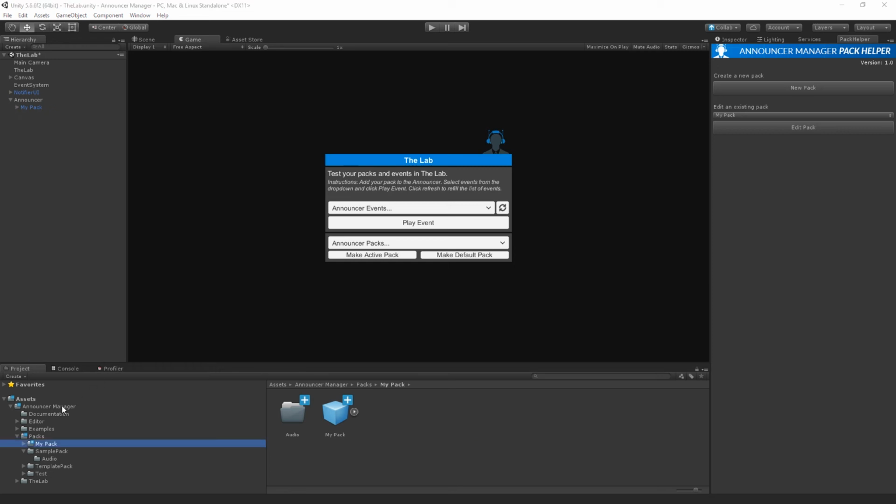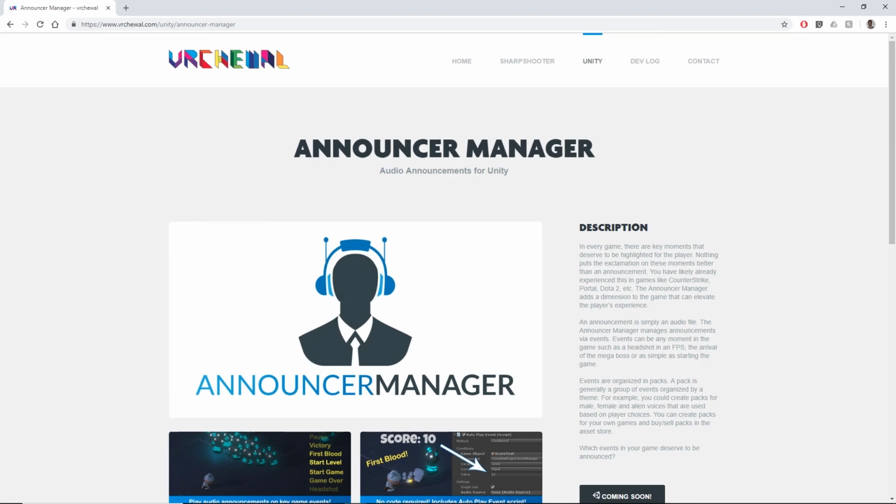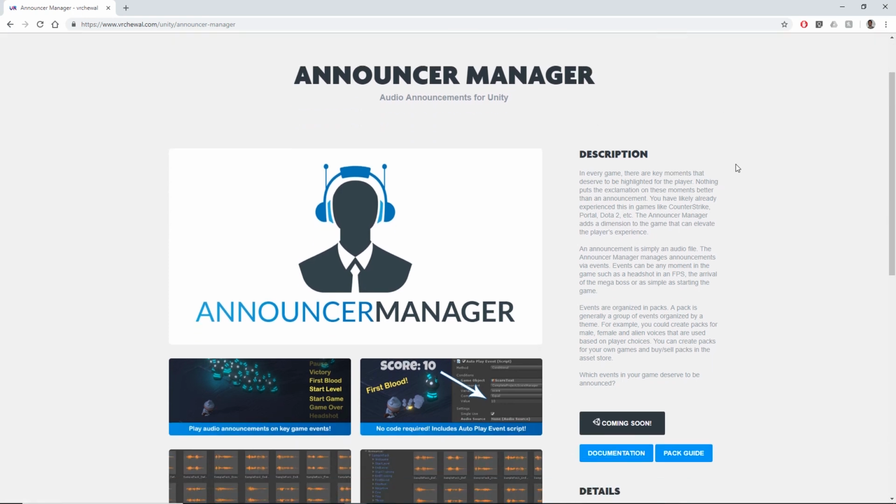The documentation is included in a PDF to help you understand and use the system better. There's also a pack guide that can help you design voice packs for the system. For more information and to see the latest version of the documentation, go to virtual.com and under Unity Announcer Manager, you will find links to everything you need.